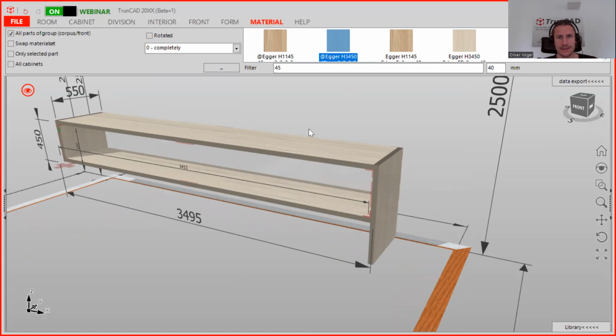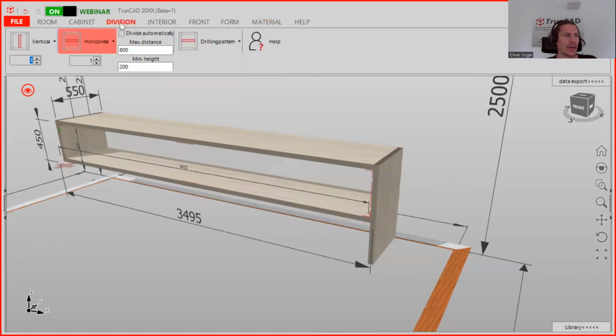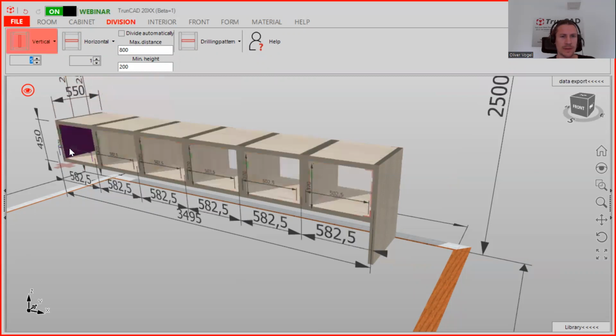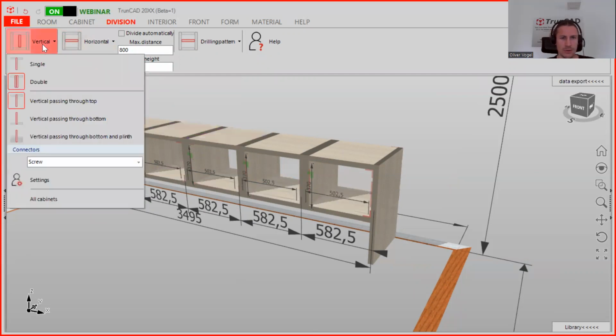Okay, and now we also want to divide this. So we go to division, and we want to have 5 verticals. Type in 5, and you just drag and drop it in here. You see we need to change this too, because in this case the vertical shouldn't be double and shouldn't go through the top.